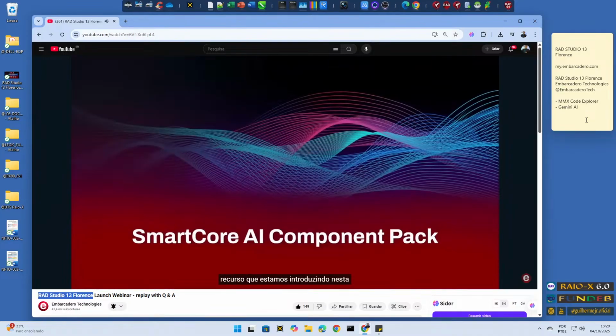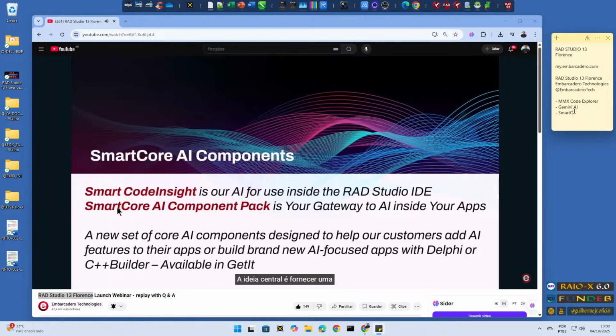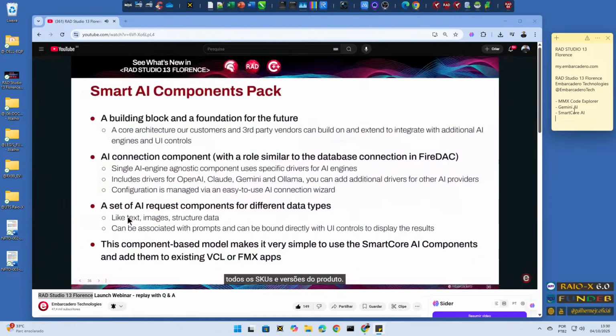There is another brand new feature we're introducing in this release of RAD Studio, which is a new foundation for the product, the AI Component Pack. The core idea is to provide a foundation for you to build onto, but also for our third-party vendors and community to expand and extend in different directions, as you'll see. It's a set of core components, and we want this to become a foundation, and for this reason, it's available in GetIt for all SKUs and versions of the product. Now, what is the idea?